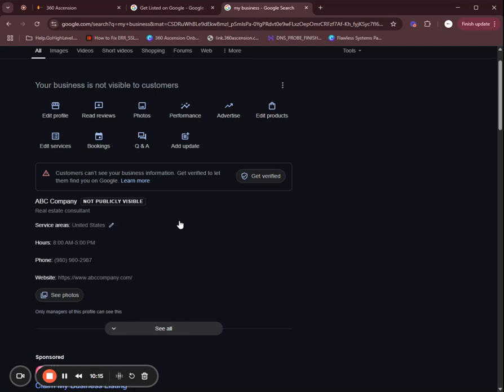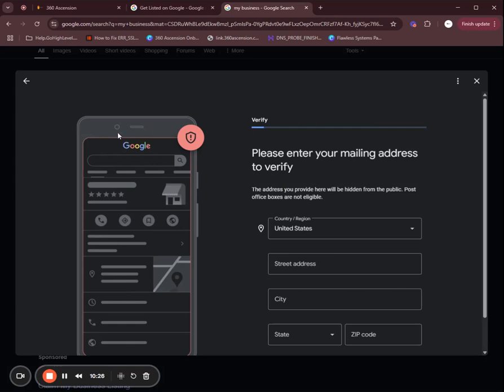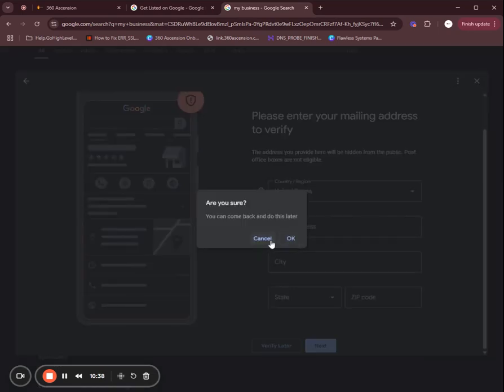So you'll have to allow some time for you to get verified. Click the Get Verified button here, and it'll tell you everything that you need to do to get verified. But if you want to wait, just hit Verify later. But essentially, you'll have this set up. Once this is verified, the public will be able to see it.